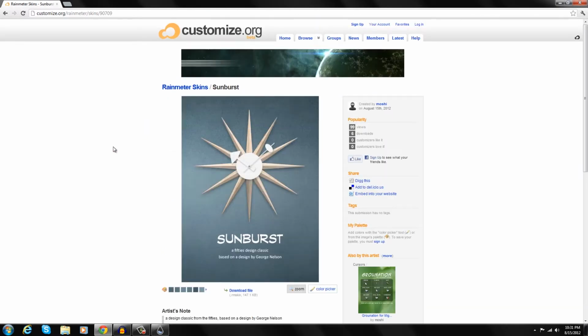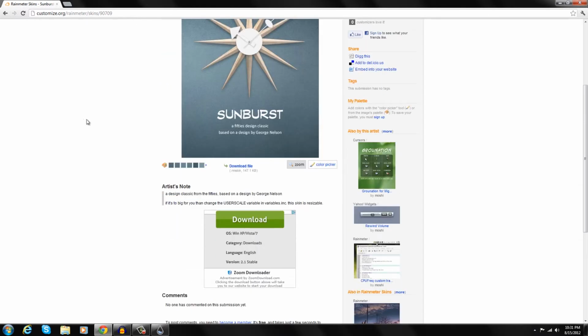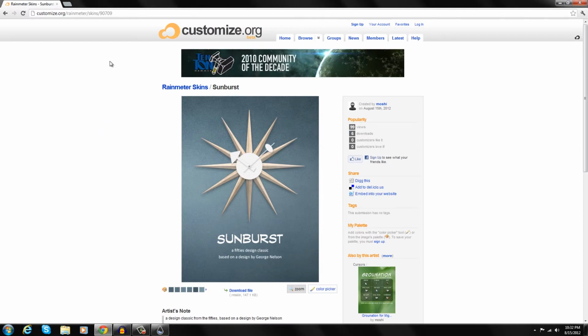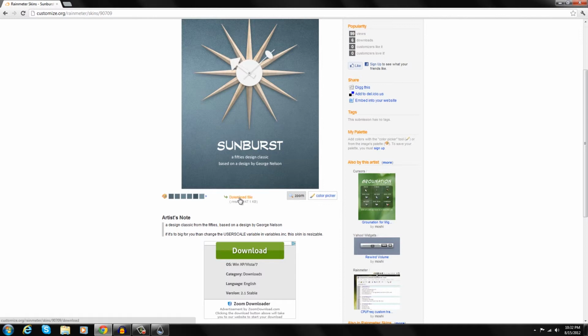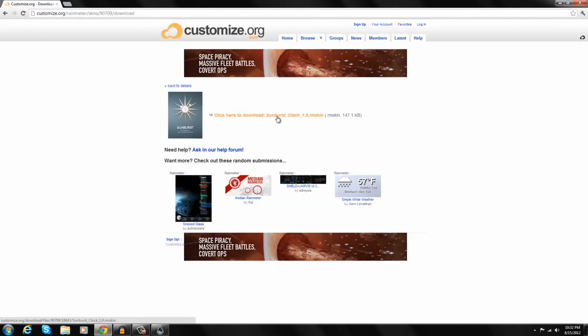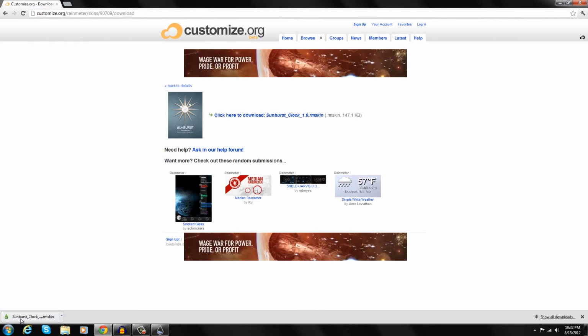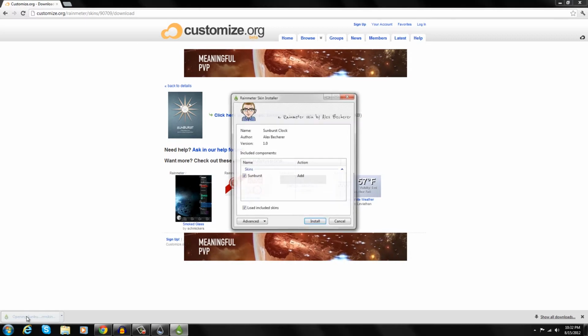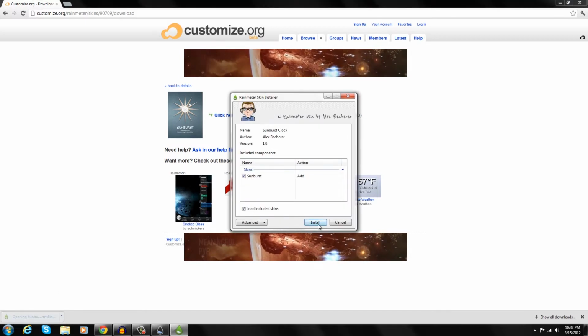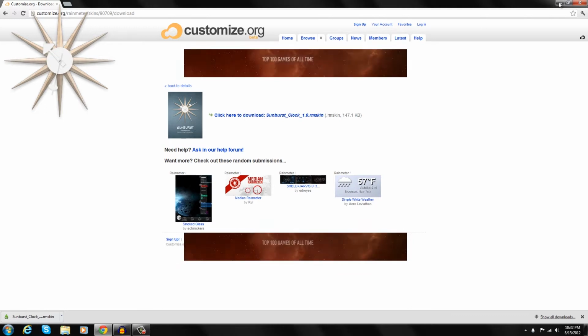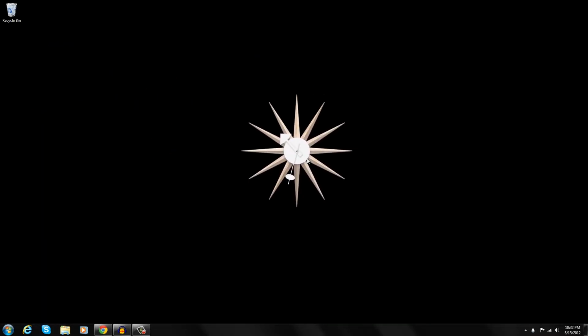Looks like there's a sunburst clock here. You hit download file. I'll just show you with this one, I guess. Hopefully it works. It comes with a folder here, with a file with this little green raindrop. If you just run that, it installs the skin automatically for you, and then it'll pop up. So I've got this clock now, and I can move it around. It shows the time. I think that's correct.